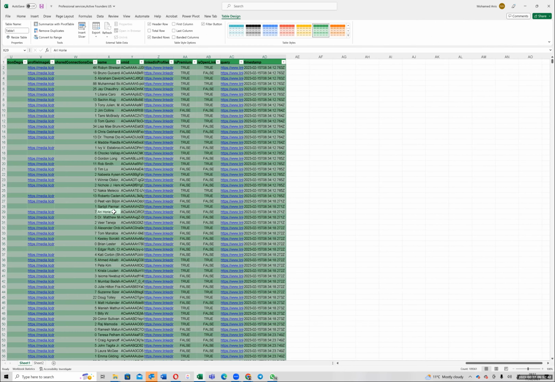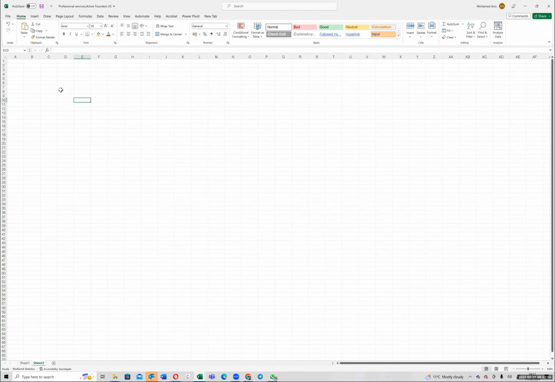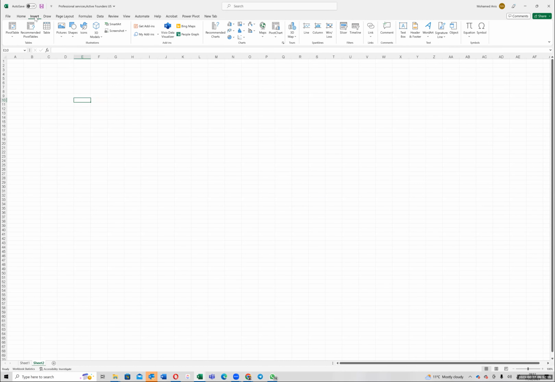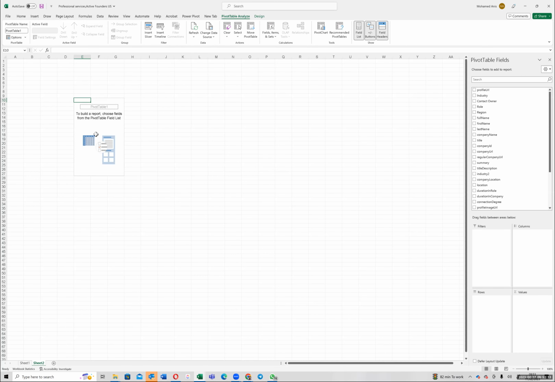Do a Control A again to learn the name of this table. The name of this table is Table 1. I hope you can see that word here, Table 1. Go here, click on any cell and choose Insert Pivot Table from Table. Then for the table range, just write the name, Table 1. You remember the name of the table was Table 1. Typically it will always be Table 1 if that is the first table in your entire Excel sheet. I click OK, and the empty pivot table will be here.